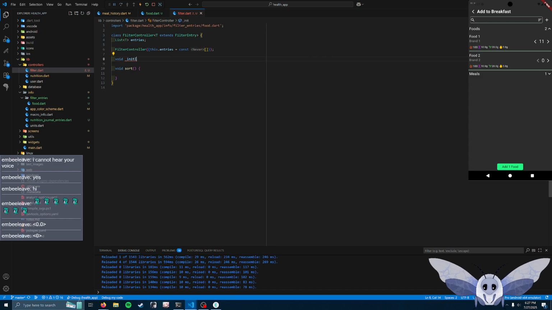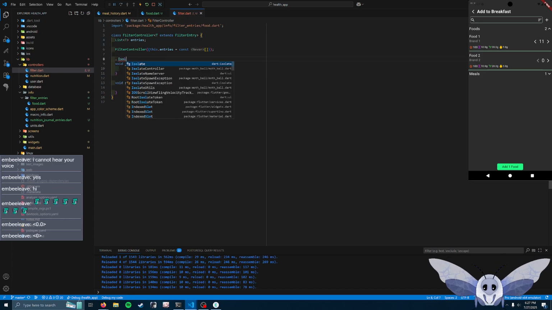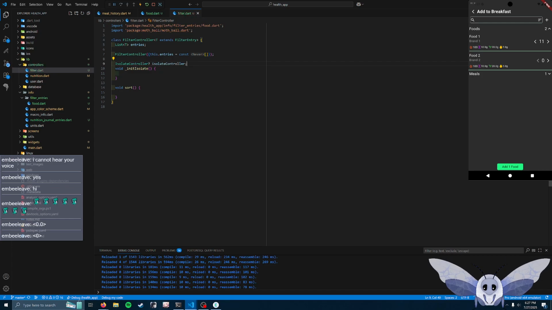So we'll do init isolate. Isolate controller. Well, I guess we can just grab one immediately. Isolate controller doesn't have an unnamed constructor? What do you mean?